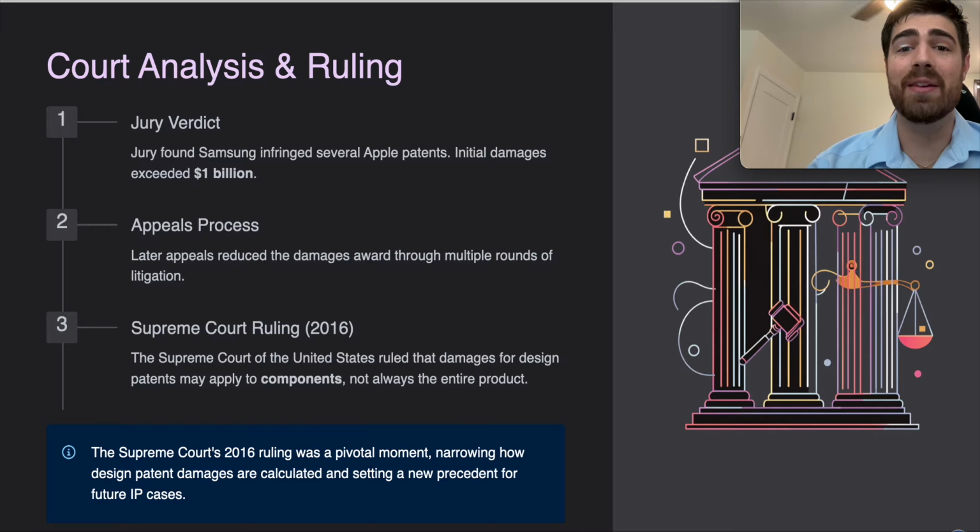So the jury found that Samsung had infringed several Apple patents, including Apple's design patents covering the iPhone's rounded rectangular front face, the bezel and the outer shape of the phone, and the grid style arrangement of colorful Apple icons on the home screen. Samsung was also found to infringe certain utility patents, including features such as bounce back scrolling and tap to zoom touch functionality. The jury initially awarded Apple more than $1 billion in damages. However, the case went through years of appeals.